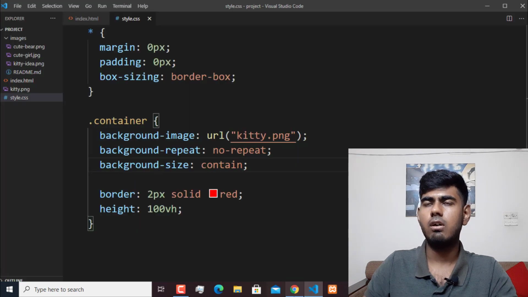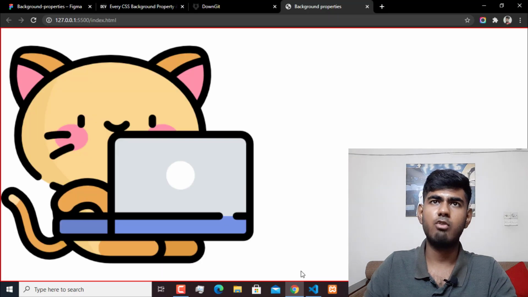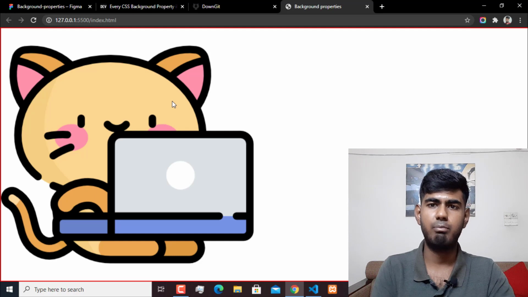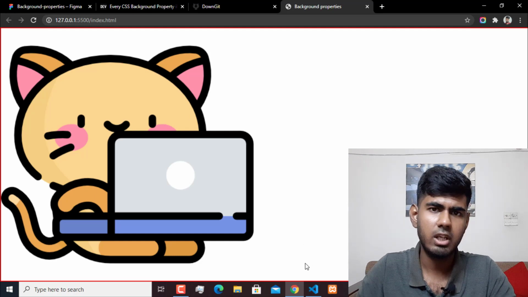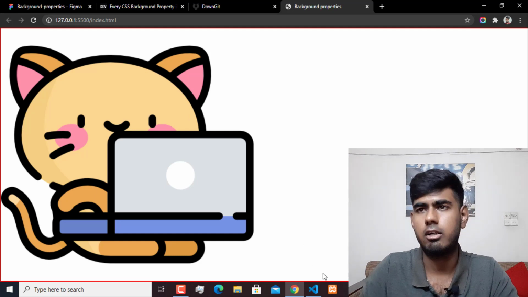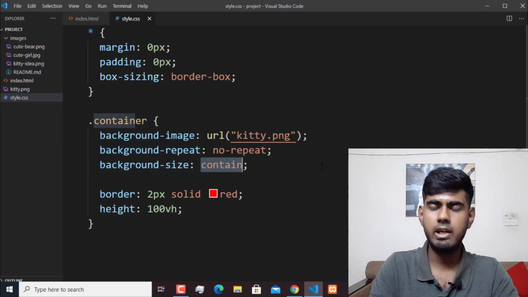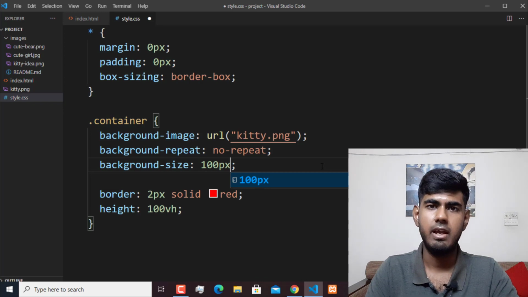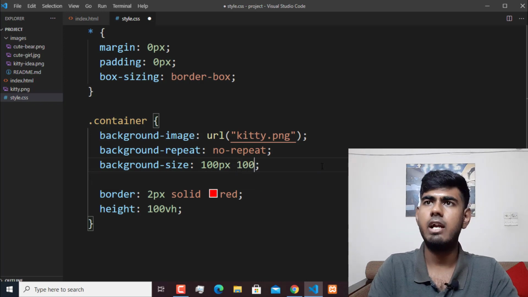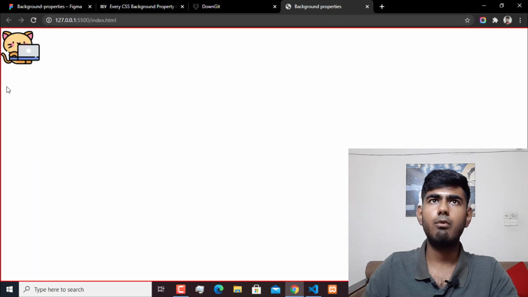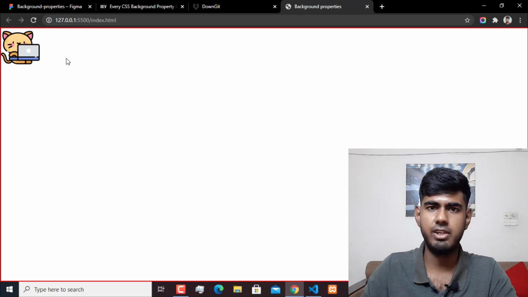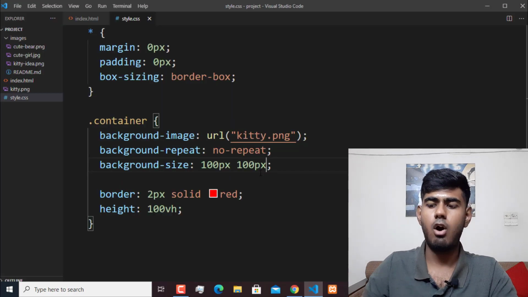Now let's change the width and height of our image. Okay, so this is actually 512 pixels by 512 pixels. Now let's set it to, let's say, 100 pixels by 100 pixels. So instead of cover over here, you write 100 pixels. The first value is the width and the next value is the height. Okay, write 100 pixels over here. Now we can see that we have an image of 100 pixels of width and 100 pixels of height over here. Now let's experiment with the auto value.